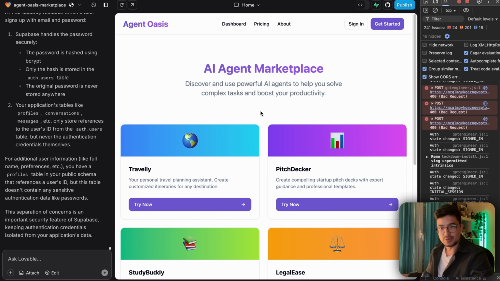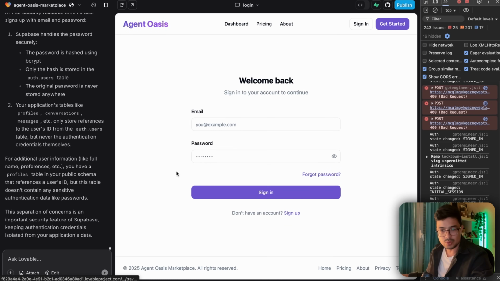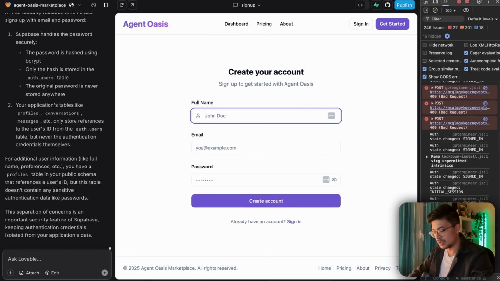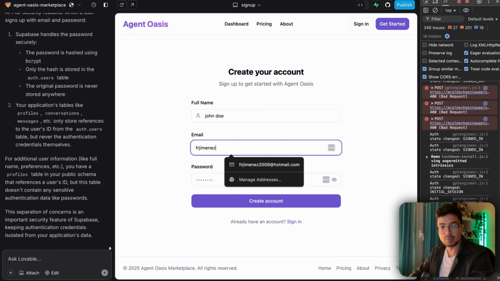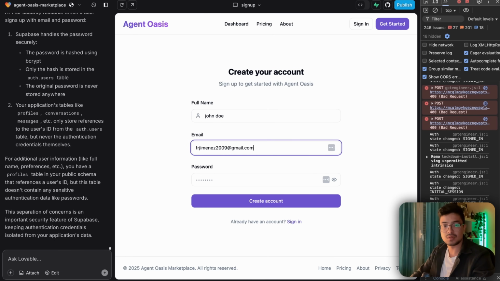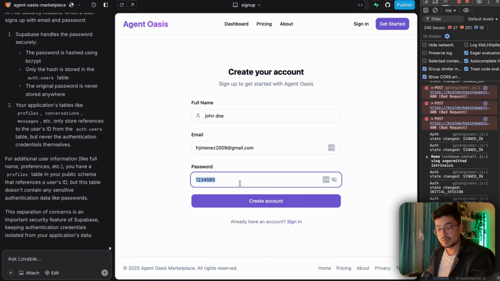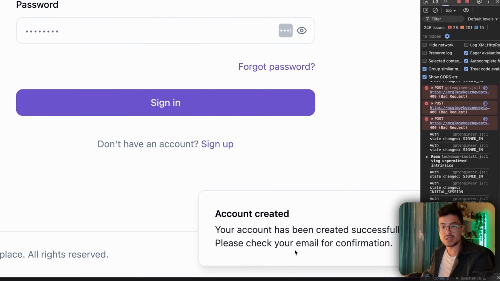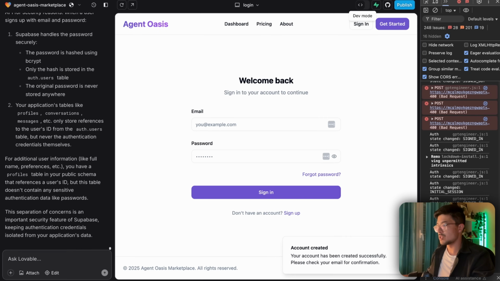Cool, so now if we try to log in, or not even log in, just try one of the tools. Now we're presented with this sign-in page. If you don't have an account, then you can put in your name here. Let's put a random email, my other burner account. Okay, so we hit create account, then we'll get a message saying the account has been created successfully. Please check your email for confirmation. So that's what I'm going to do now.